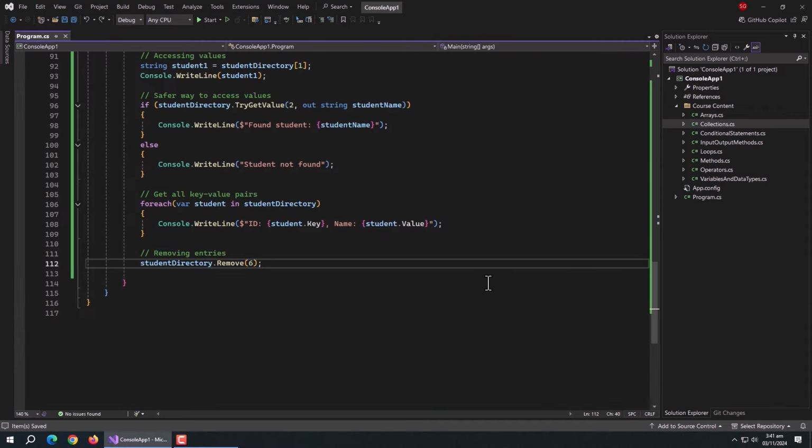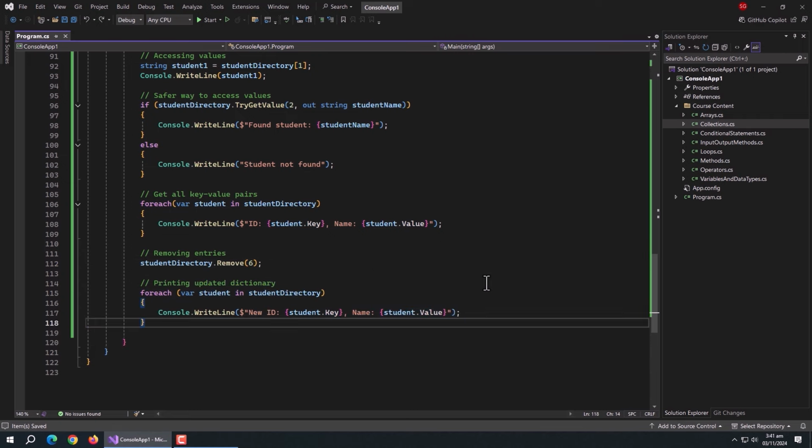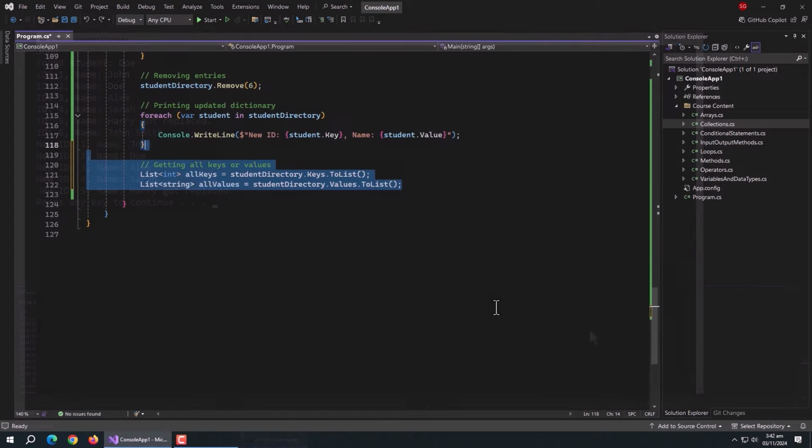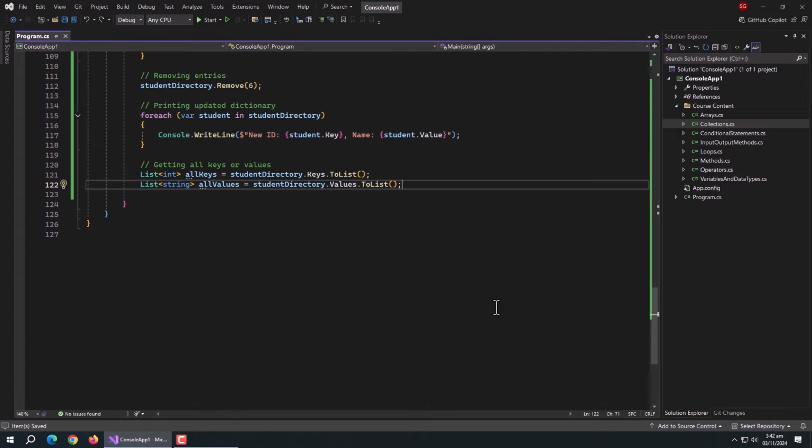We can also remove entries from the dictionary. For that, we use the Remove method of the dictionary. This Remove method takes the key to delete the entry. Like here, we want to remove the entry which has this key. Then we used a foreach loop again to print the updated list. Now run the program. Here, the updated list is printed and it does not contain the entry with the key-value which we removed.